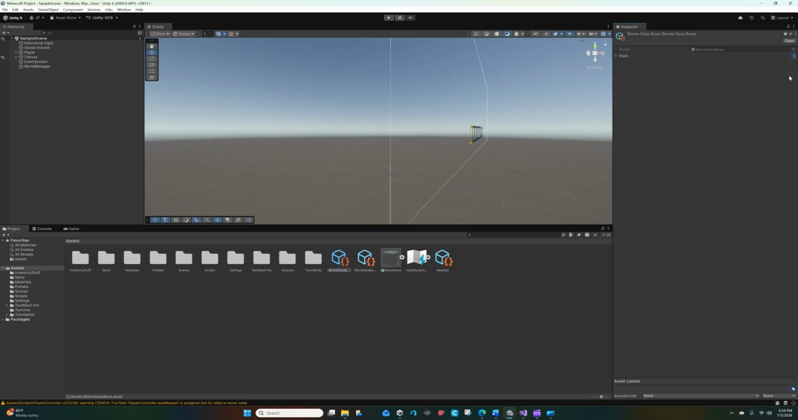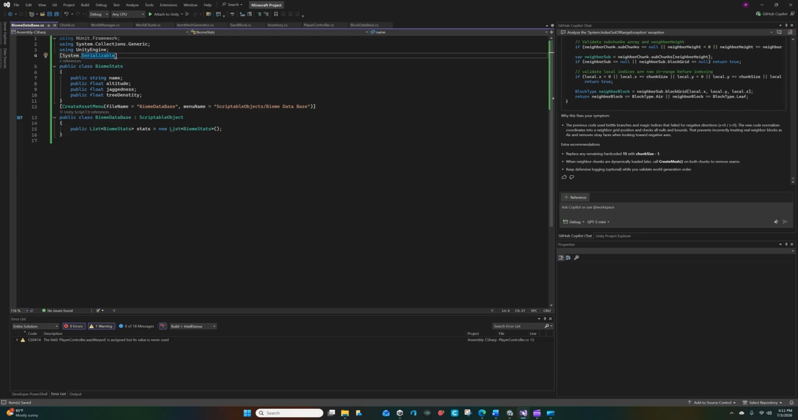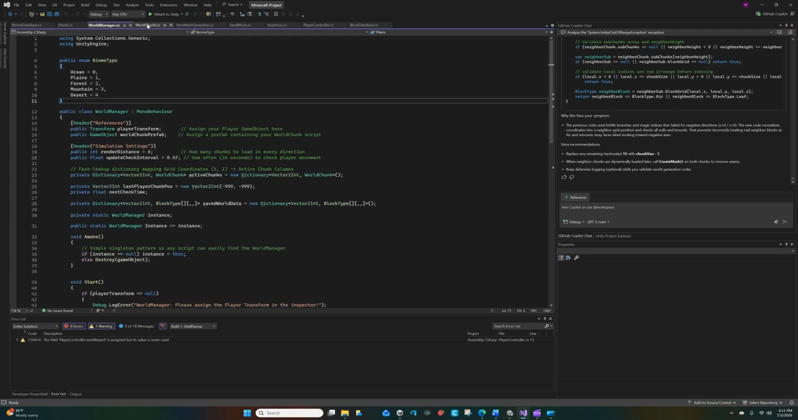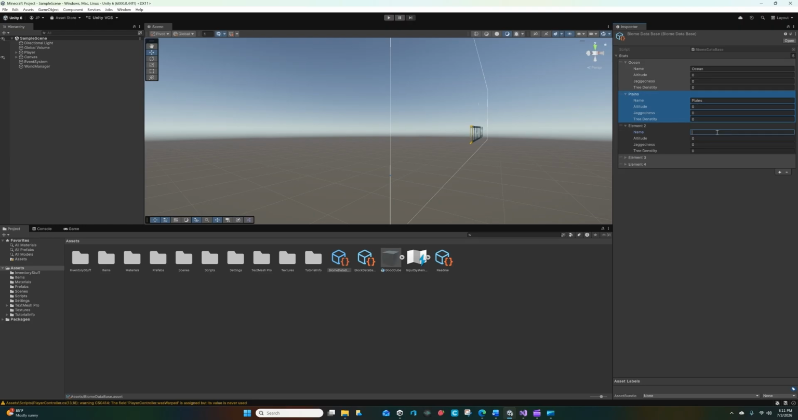Okay, so far we have 5 biome types. Type number 1, name is ocean. Let me just look at this: ocean, plains, forest, mountain, desert. For ocean, altitude is 0, jaggedness and tree density are all 0. Plains, the altitude is going to be about 0.8. That works. Jaggedness is going to be 0. Tree density is going to be, oh, we had more like 0.5. Okay.